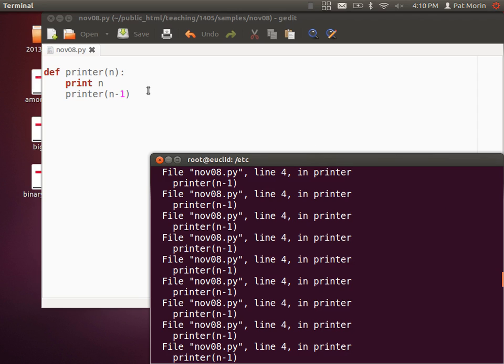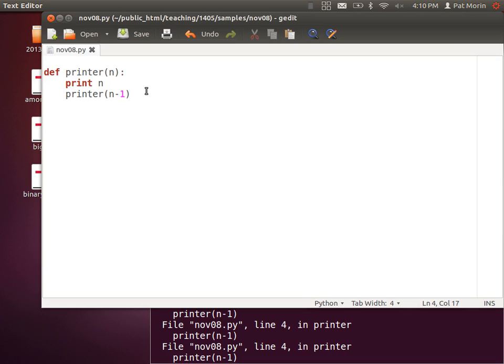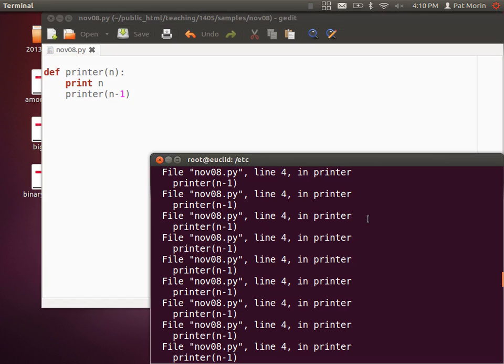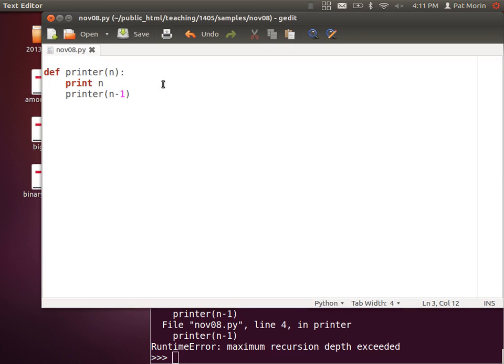So 998, and that's what it's showing you. They were all executing line 4. Line 4 is that line there. They were all calling this thing recursively, right up until the end, when it tells us that the maximum recursion depth is exceeded.